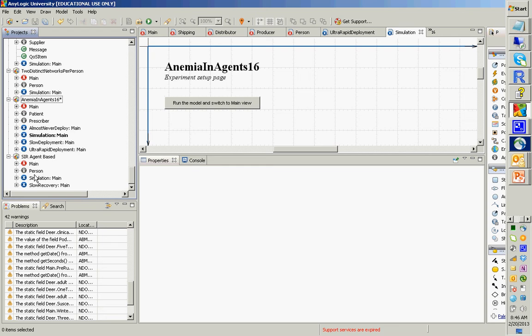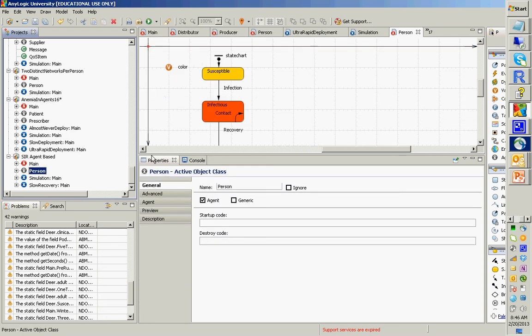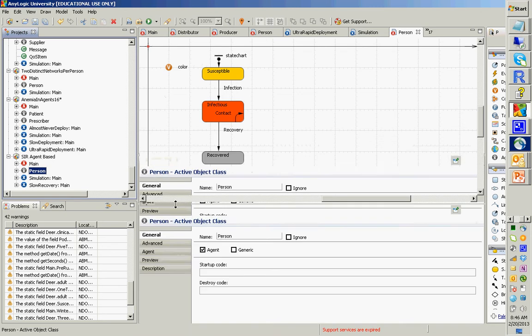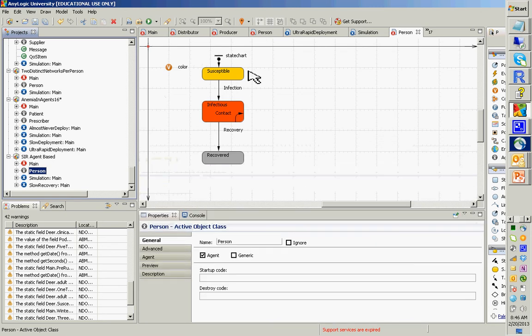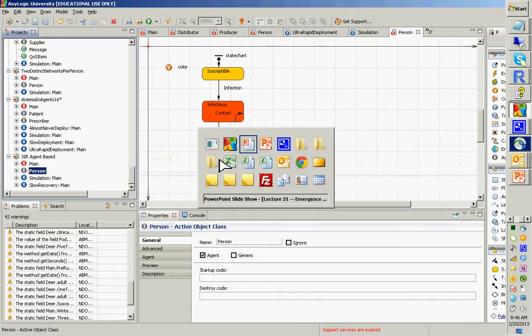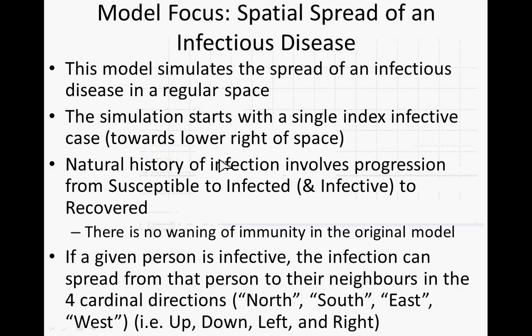Okay. So if we double click on person, we'll see this familiar depiction of staging the natural history of an infection. People are susceptible until they become infectious through contact with others. While in an infectious state, they can infect others through successive contact, and at some point they recover. Now we'll go in and look at the logic behind this further, but that's the high-level view of what's going on.